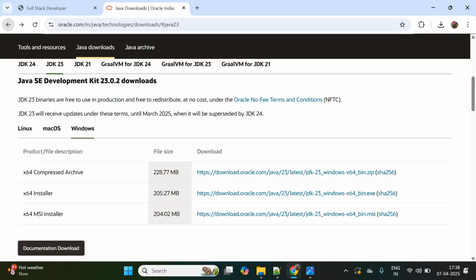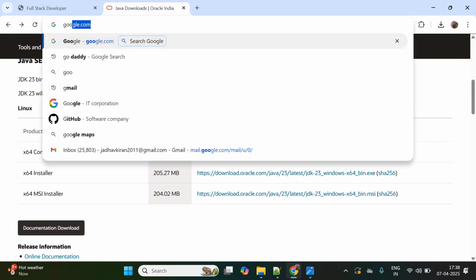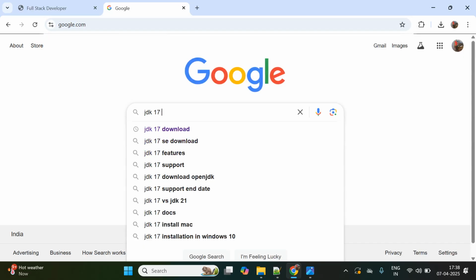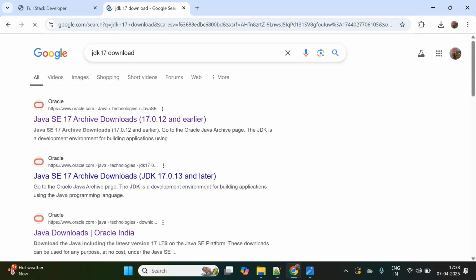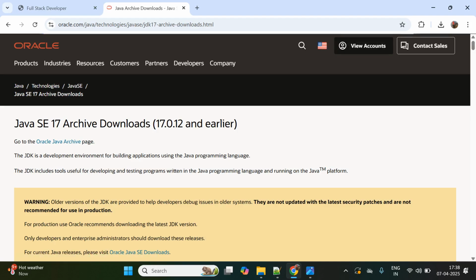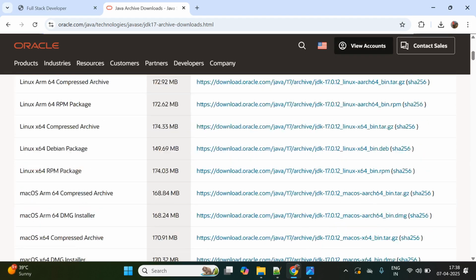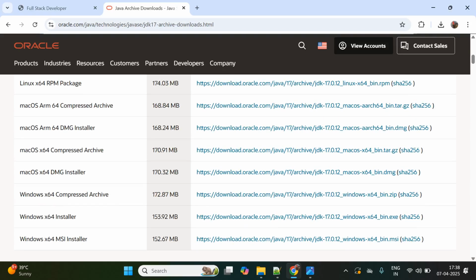So I'm just coming back here actually. Otherwise, simply go to Google and type JDK 17 download. See, here it is. Once you click on that, you will see the operating system. For Windows we are going to download, and here is the JDK 17 exe file. Simply click on that. I'm going to download JDK 17 because this is very stable.